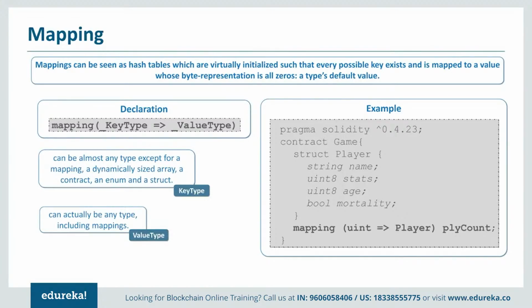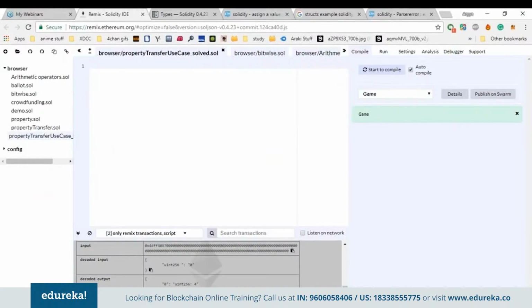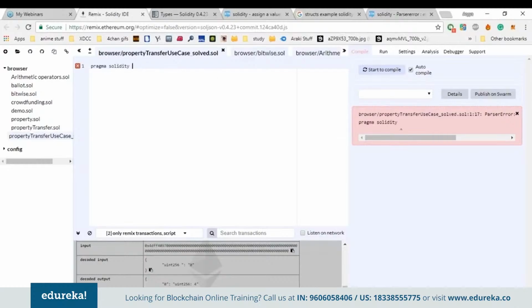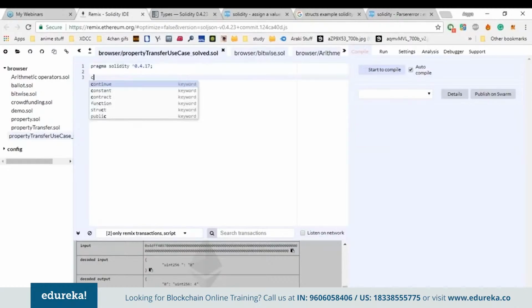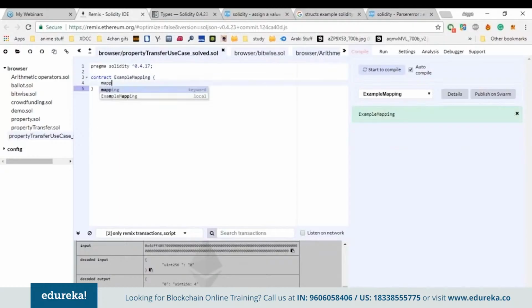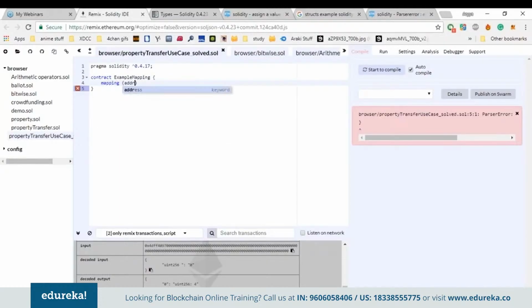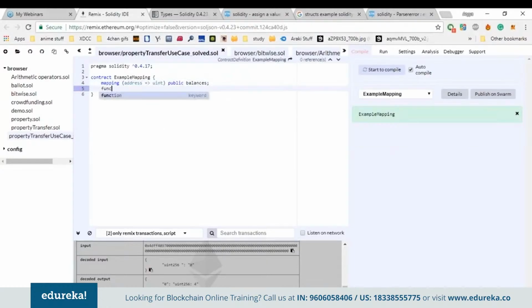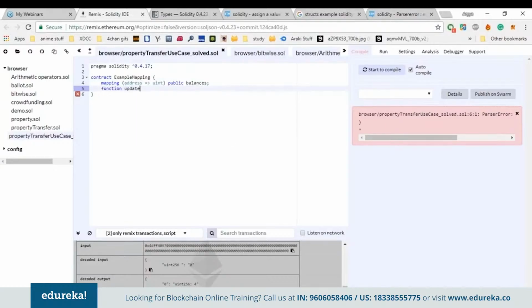Okay guys, so now that I've explained mapping, let me show you a quick example of how mappings work in Solidity. So let's head over to Remix first and let's begin. So we say something like pragma solidity, contract. So example of mapping. So we'll first create a mapping of which address points to a uint, and we'll call these balances. Now we can have a function to update these.